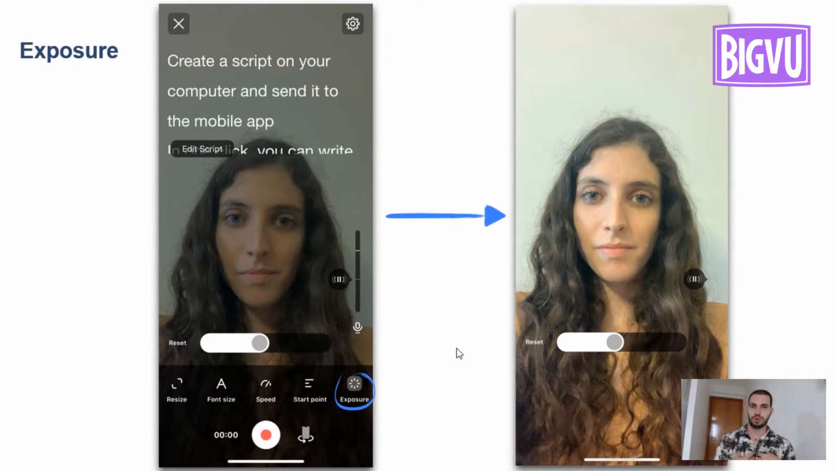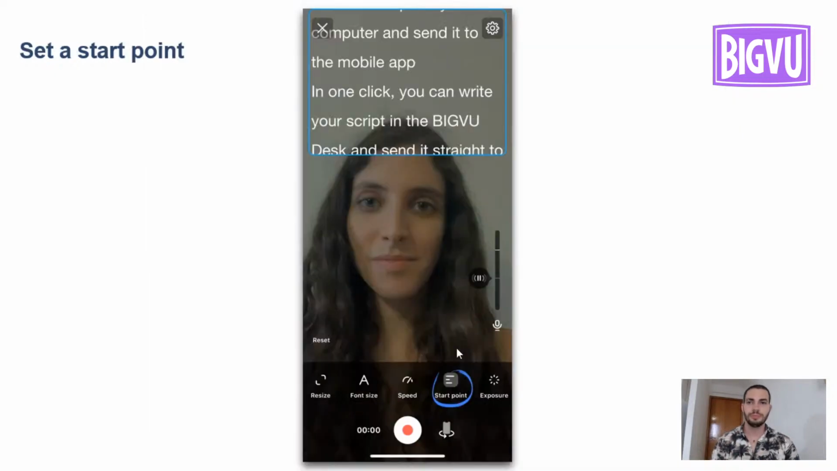Okay, this is the exposure. So I recommend you test it so your video will not be light and dark all the time. I recommend you guys test this feature. Pretty good.